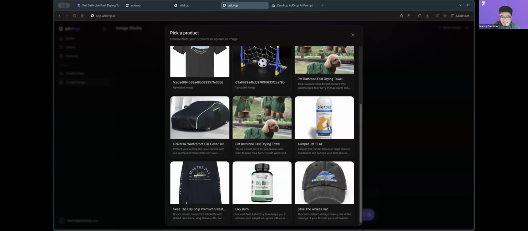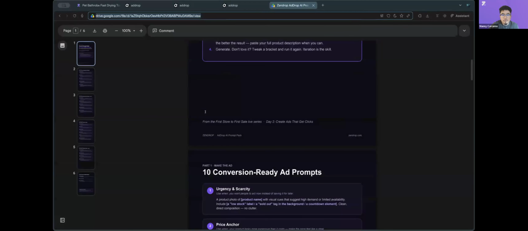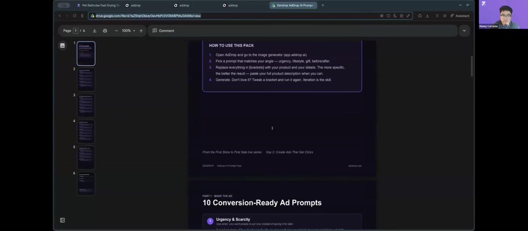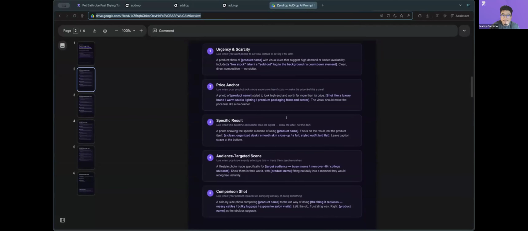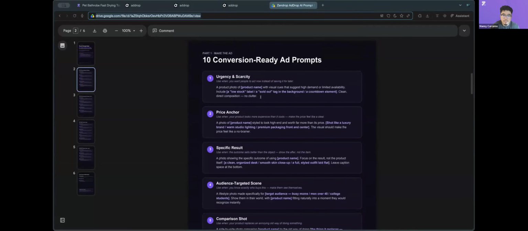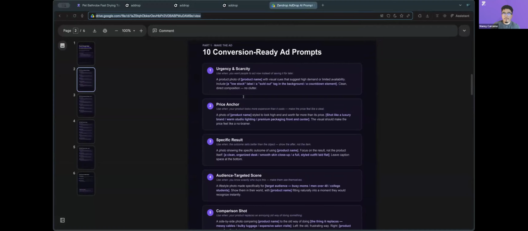For example, we'll go with pet bathrobe drying towel. And for this scenario, we'll use the prompt pack that we send to everybody. You can also check it out on our social media. It's the first post out right now, so feel free to go claim it. It's a good starting point to have an idea of what kind of prompts you should be giving your AI in order to get the best results for your image ads, like static ads.